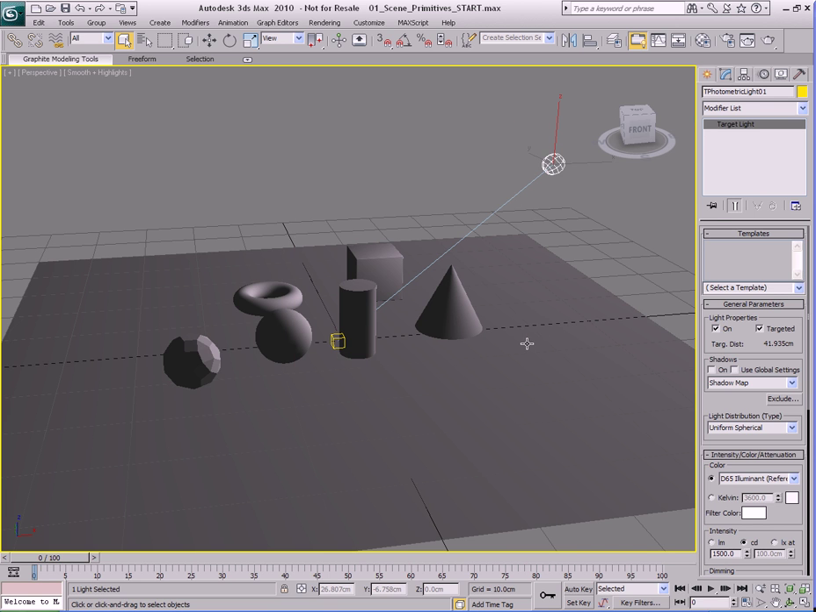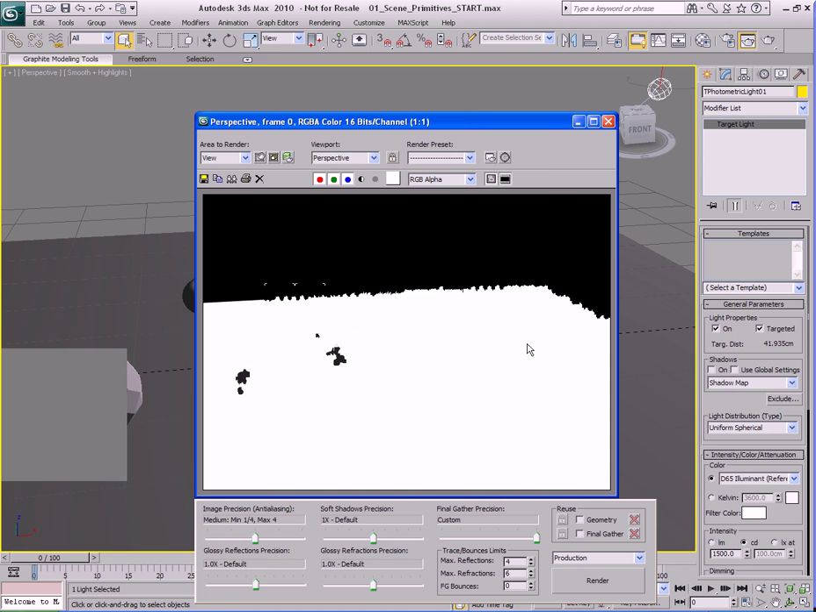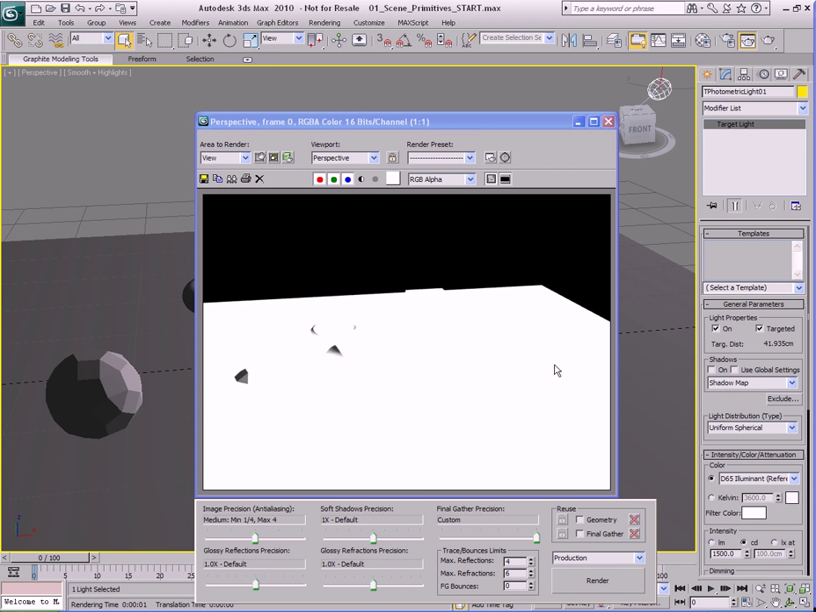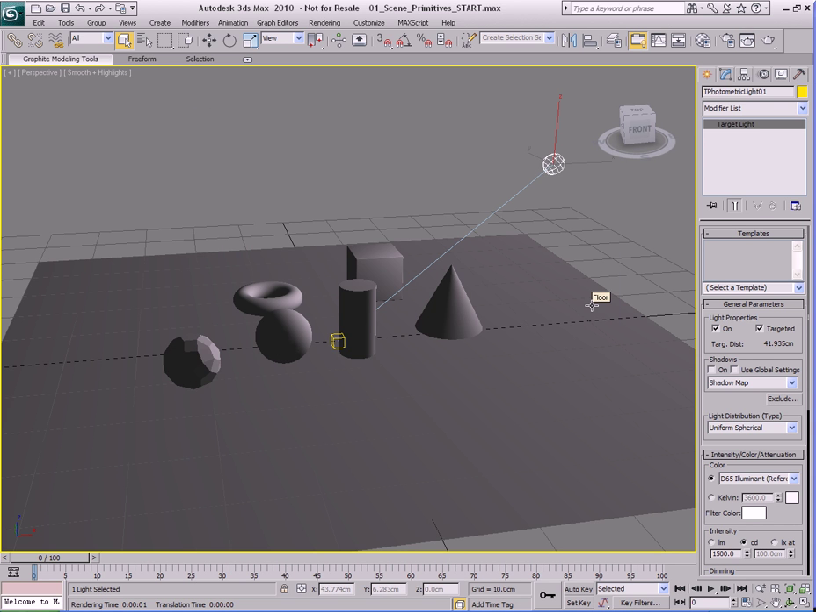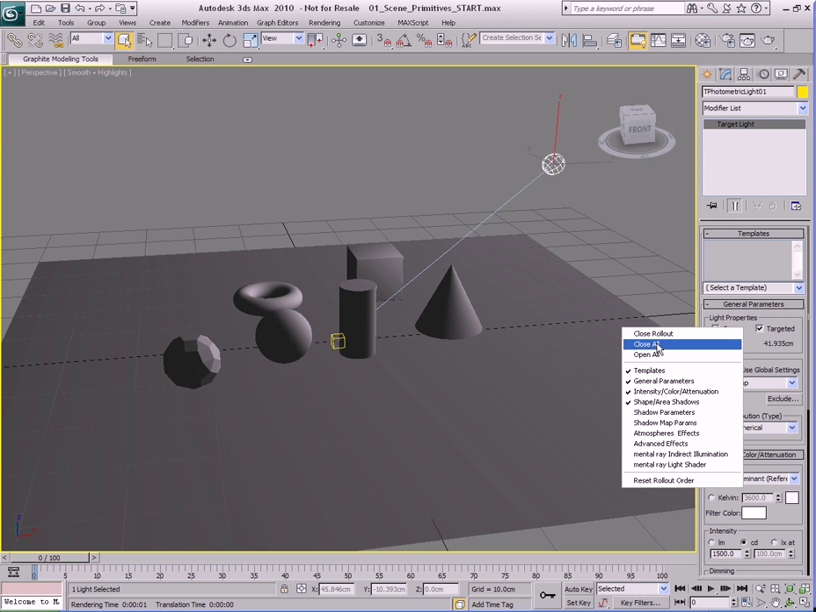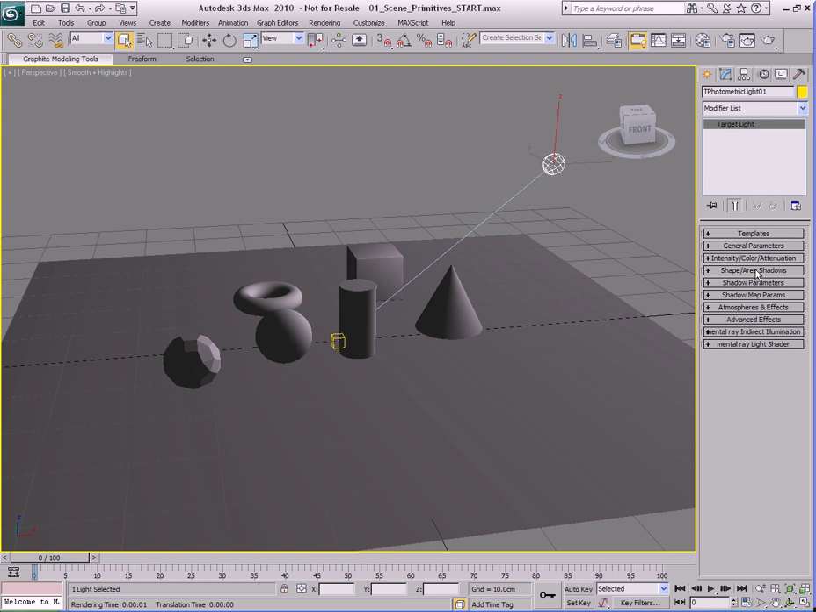Alright, so let's go ahead and do a test render here and see what we have. Now you can see here that this is extremely bright here, which is obviously not good. Okay, so let me close that. What we need to do is simply get this lighting under control because it's so bright. We also have the ability here to change shadows. So you can see here we have different parameter rollouts. What I'm going to do is I'm going to right click over here and hit close all, just to close all of those parameter rollouts.